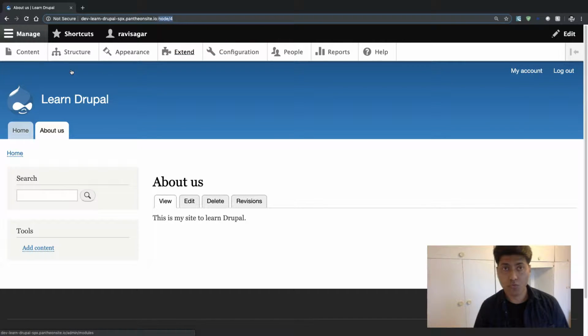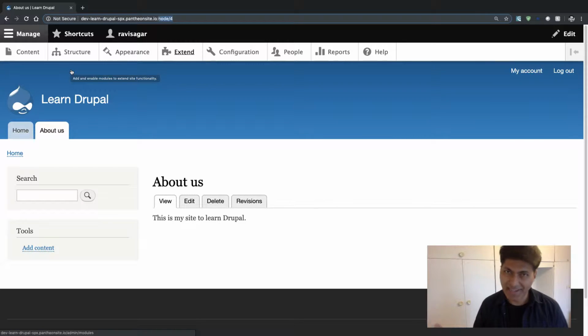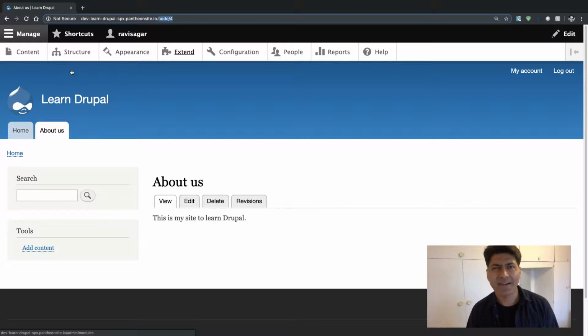And of course, it could be a custom URL. It could be something like about-us. And that is known as clean URLs. And we'll do it later. We'll learn how to create clean URLs so that it looks a bit more user friendly.